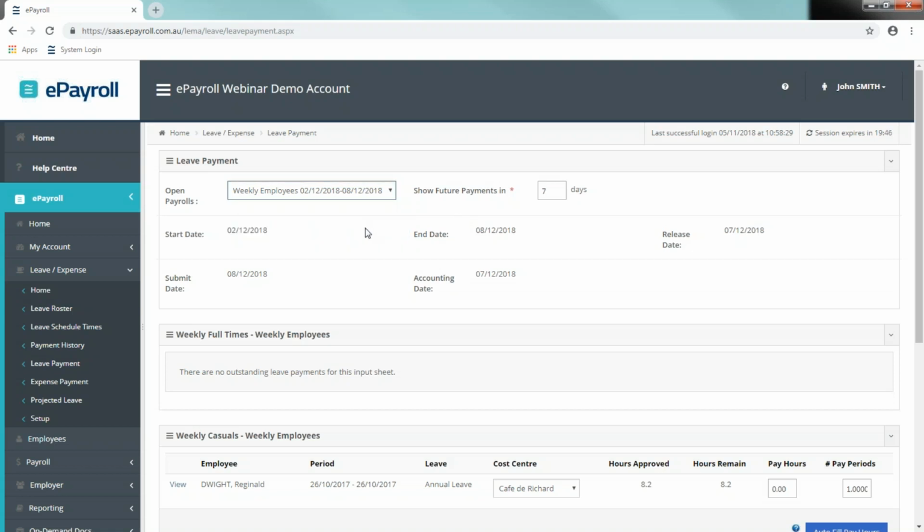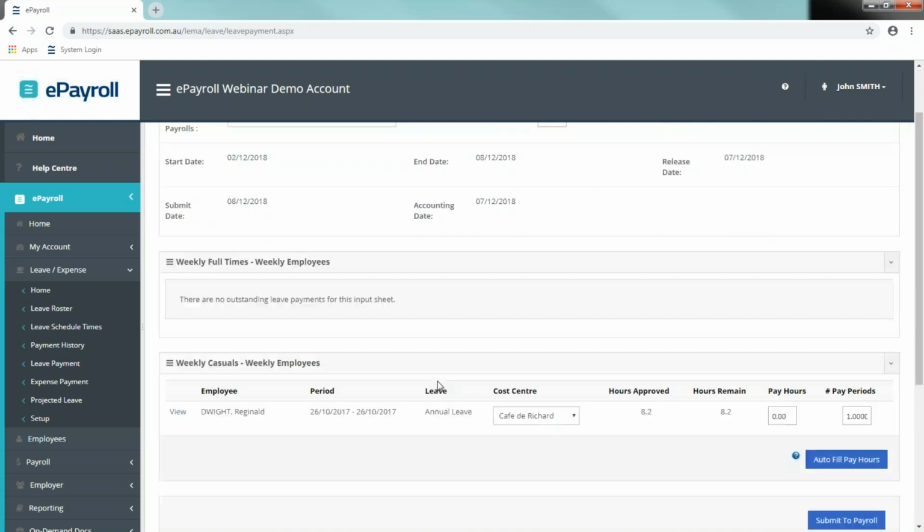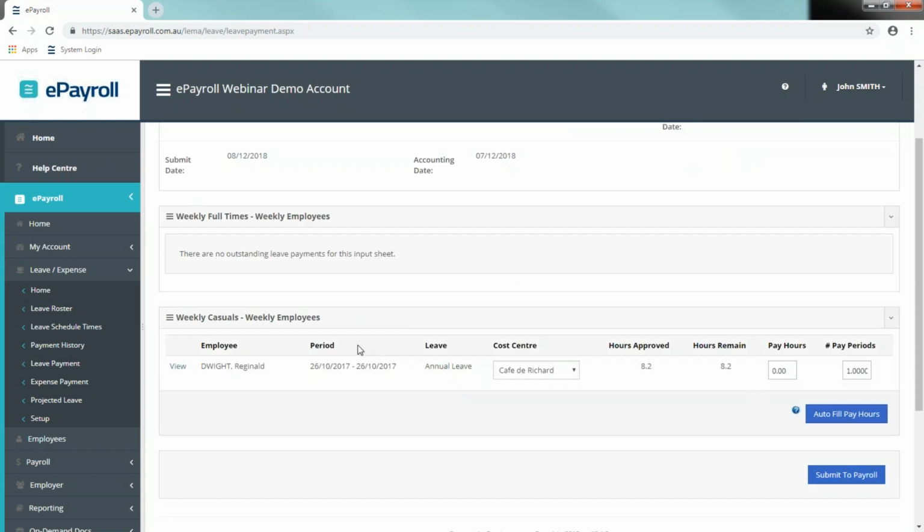Once you've chosen the payroll, any leave applications that are to be paid out in the dates across the top here will show. Because I just chose random dates for our leave application, it isn't actually showing here, but I can show you an example on an old application that's been submitted. There are two options to pay this to the open payroll. As we can see, there's 8.2 hours approved, and there's still 8.2 hours to be paid out to the employee.